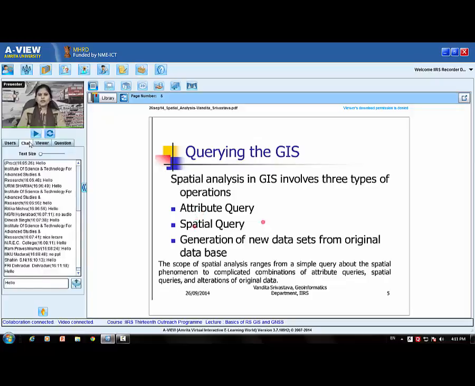But the scope does not end here. It is rather the starting point. That is, we start with attribute and spatial queries, but then we go on to generating new data sets from the original database by applying a lot of tools.